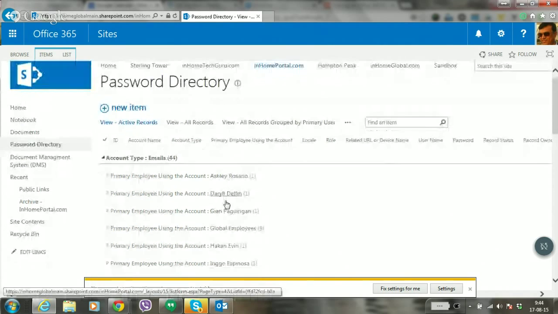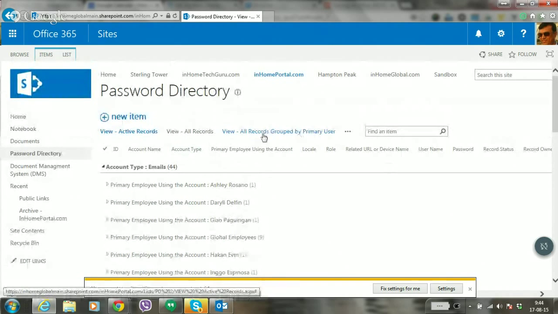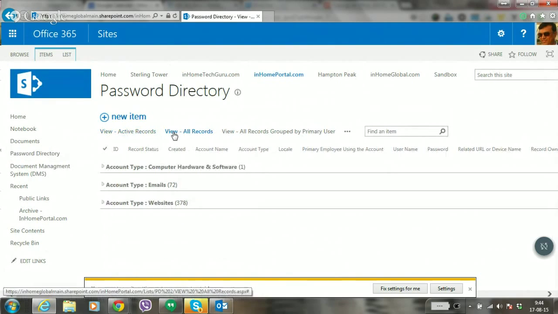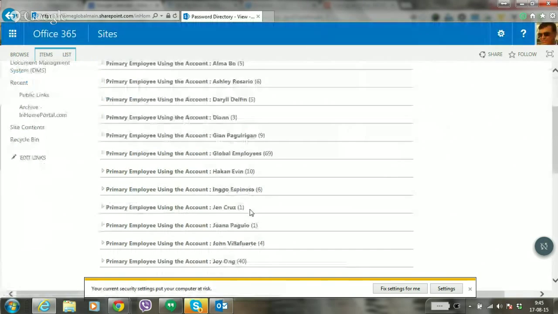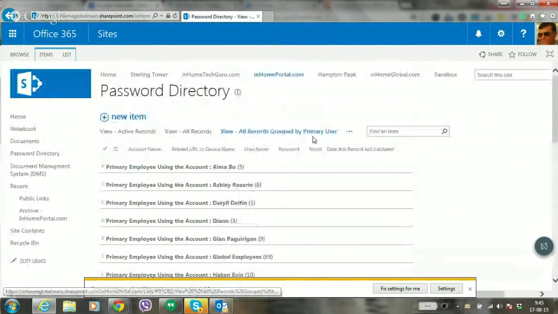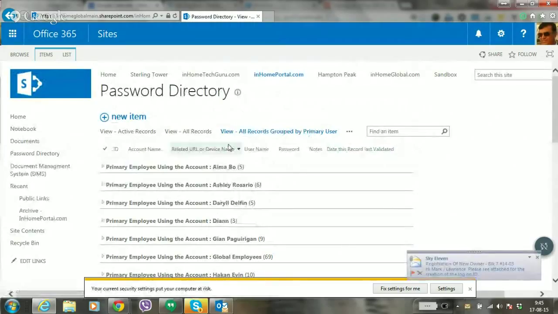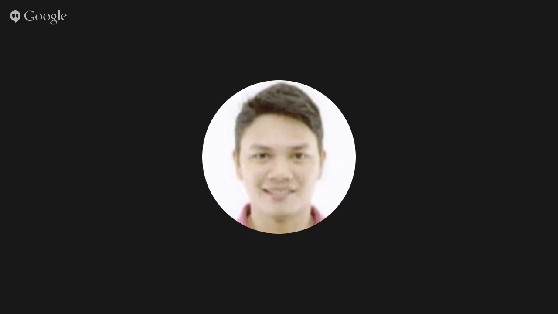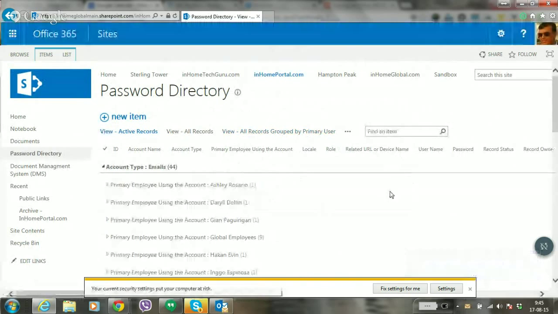Then these are different views you can see here. This says view active records. If you click on this one, it says view all records. These are based on the view we set here from the list, and then it says view record by primary use. This is another type of use, primary use, based on the record here. You can use the three. Okay.